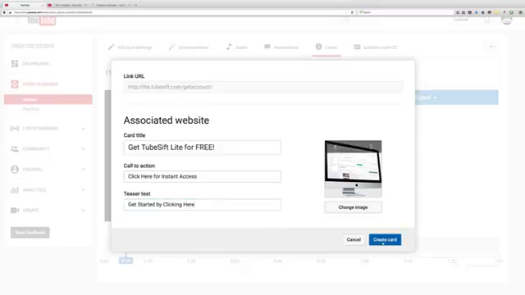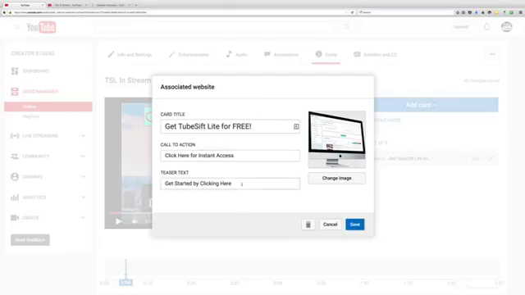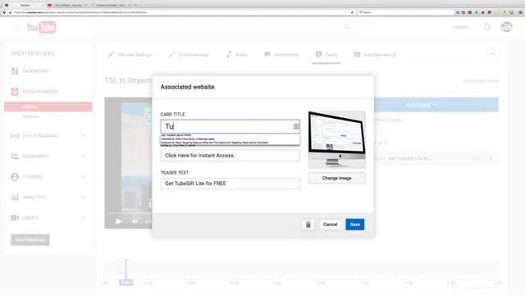So let's create that card. Now, see how that says get started by clicking here? I don't really think that's what should be there. So obviously, we probably want that to say, you know, get TubeSift Lite for free, right? That would make more sense, wouldn't it? Because that's what pops up, and you can kind of preview these, see how they look, and what's going on there. So this would title TubeSift Lite.